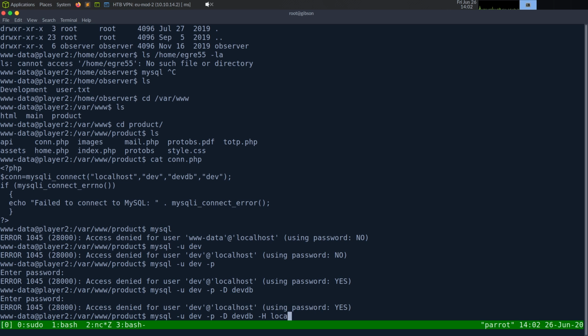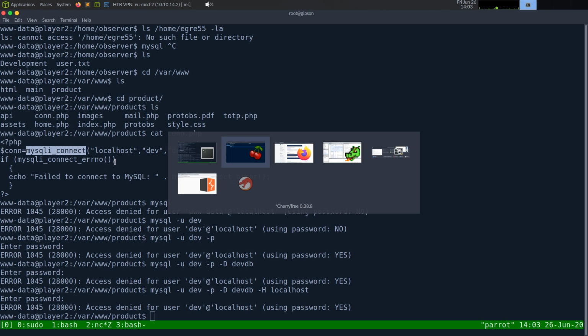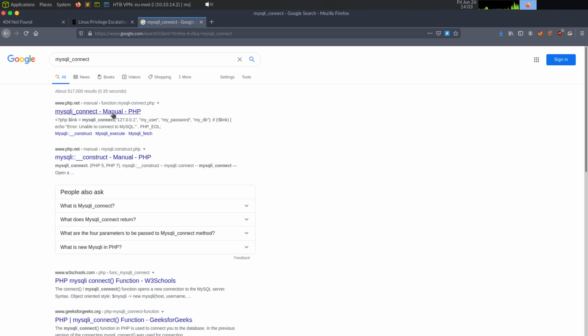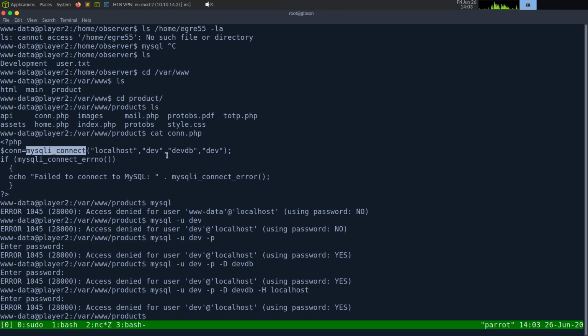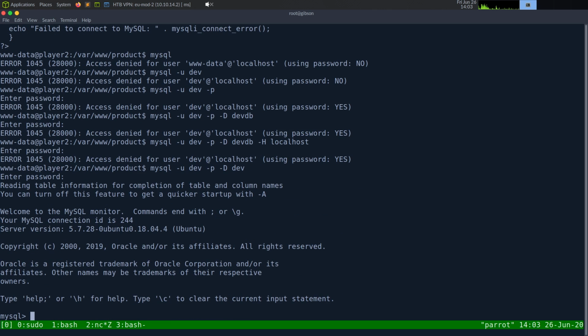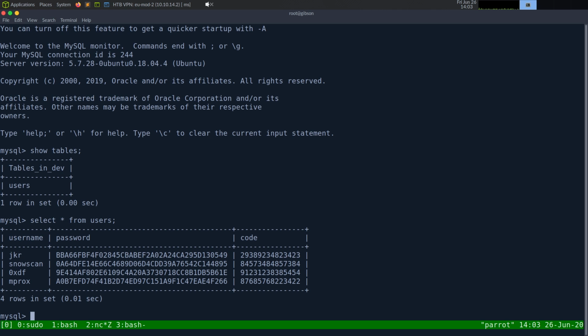Connect -h localhost. Let's see. MySQL localhost devdb. Let's look at this mysql_connect thing. I thought this is the password. mysql_connect in PHP takes my user, my password, my DB. So I mixed them up. So the user is dev, the password is devdb. There we go. Show tables. Select star from users. And we can see everyone's backup code and some type of hash.